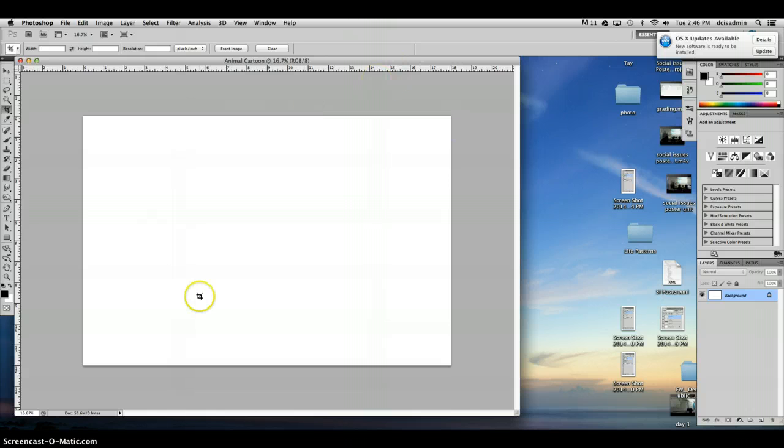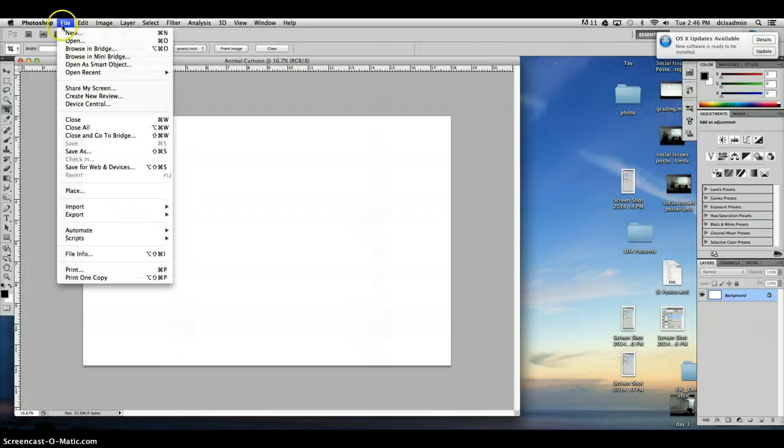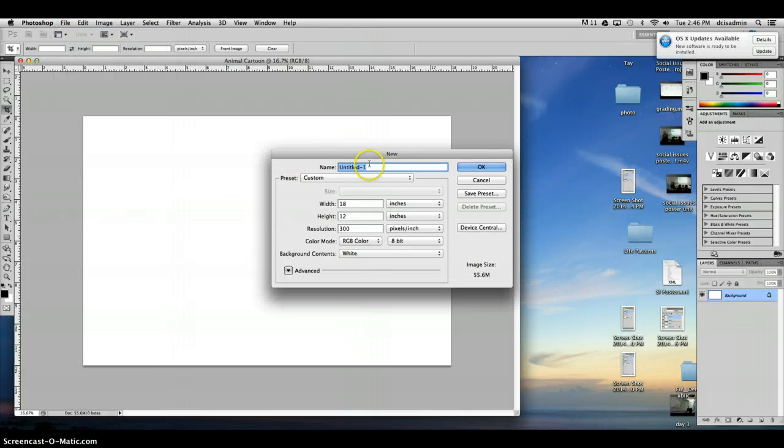When you are done, you're going to create a new document by going File, New. You'll title it Your Name, Animal Cartoon. Okay, you can do some sort of proportional image that's like a sheet of paper, like 8 by 10, 12 by 18, 18 by 24, and then you want your resolution to be 300 pixels per inch. Projects, we always do 300 pixels per inch. Okay, I've already made this one.